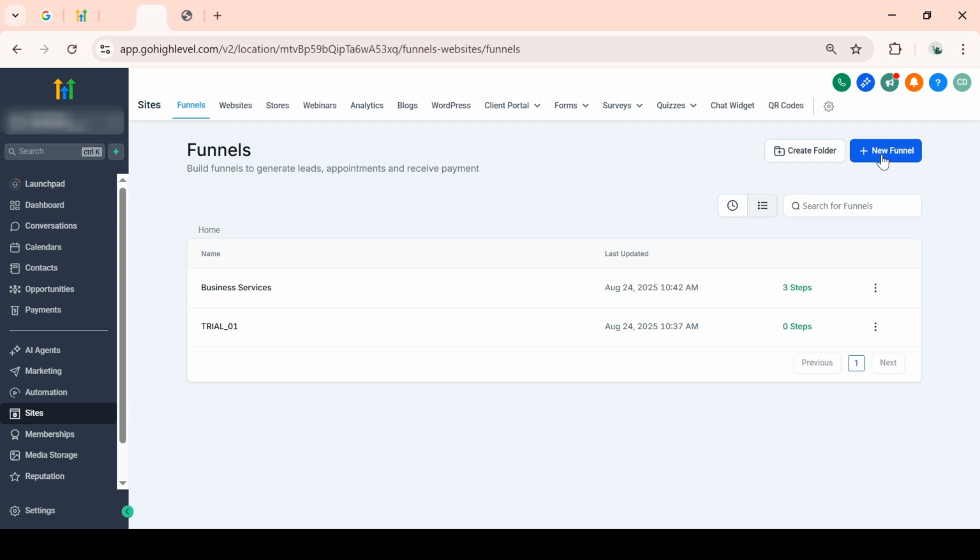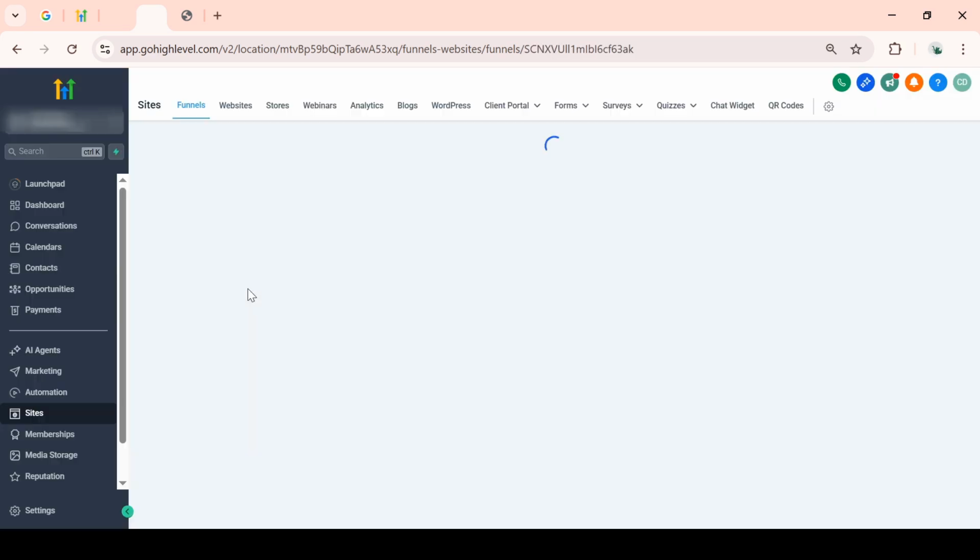At this stage, you have two choices. You can either create a new funnel from scratch by clicking on the plus New Funnel button, or you can select an existing funnel from the list that appears. If you have already set up a funnel, selecting it will save you some time.